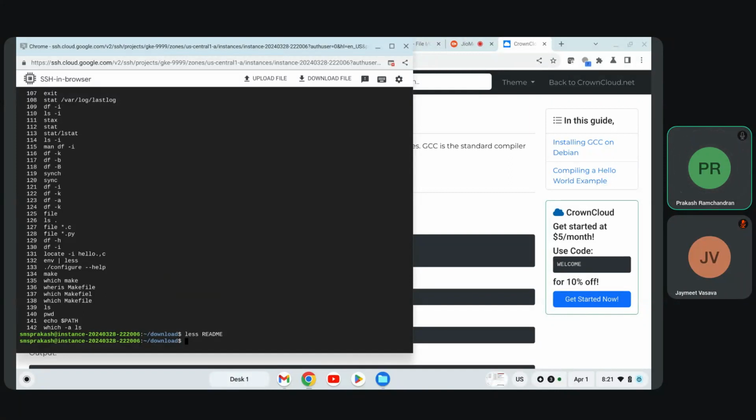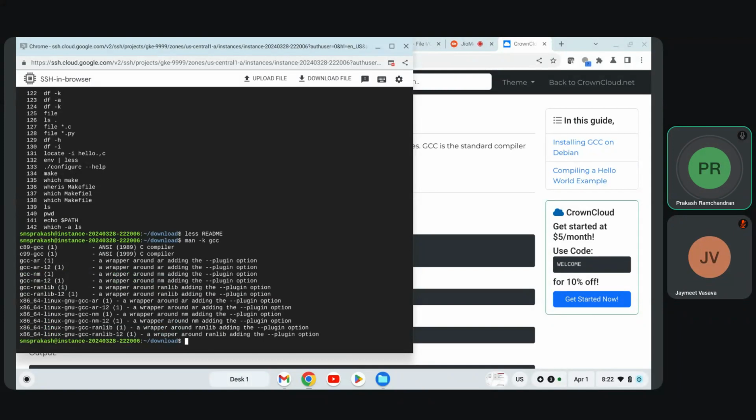Now, more importantly, why I brought this here, I wanted to say there is a man command, man minus k. Man is the manual, and k is for keyword, GCC. So if I say man minus k GCC, this will explain about GCC. So what are the commands that are available? You got GCC for many a thing. GCC is nothing but the GNU C compiler.